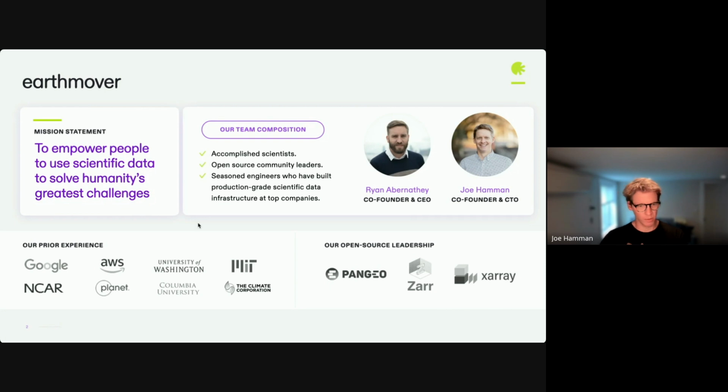So along the way, we've started the Pangeo project. We've worked on Xarray and Zarr for many years at this point. And so those are our open source roots, and we're going to be using many of those tools today.